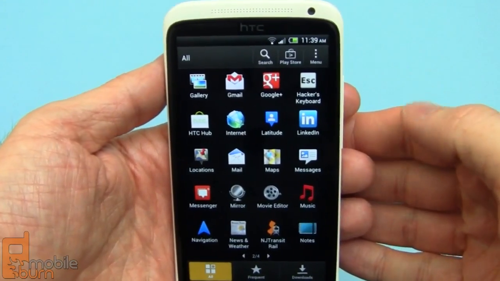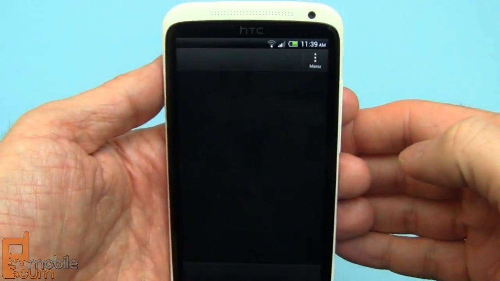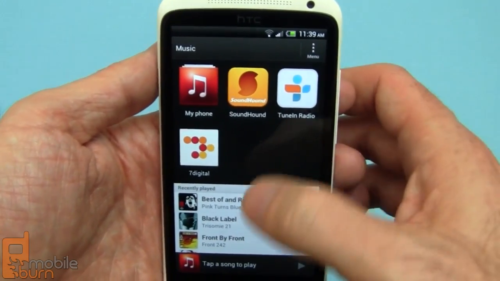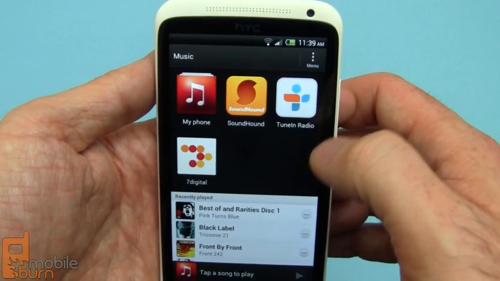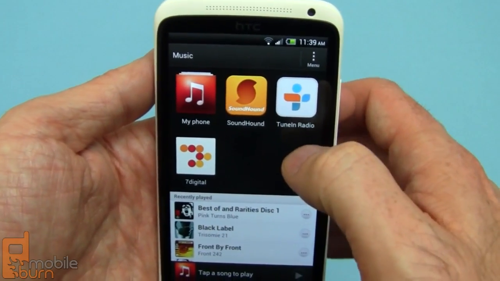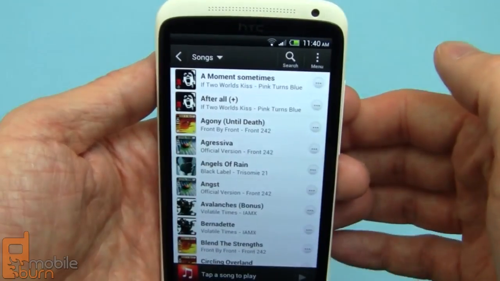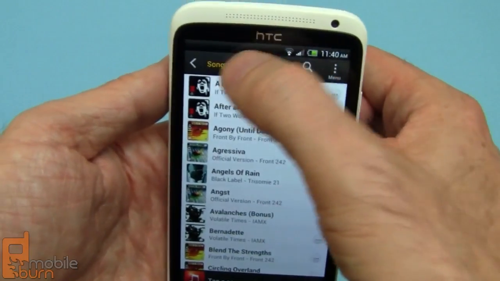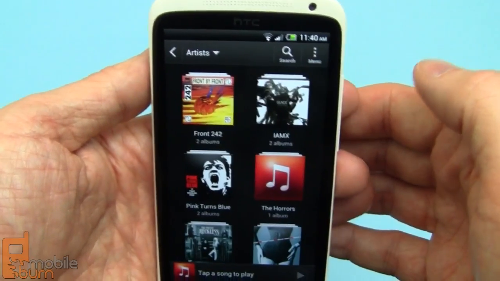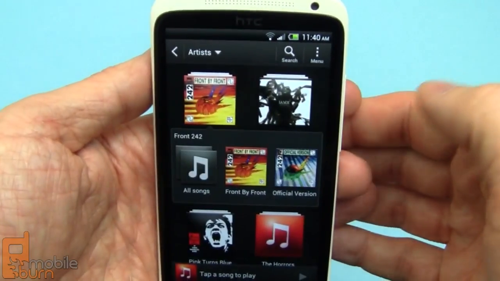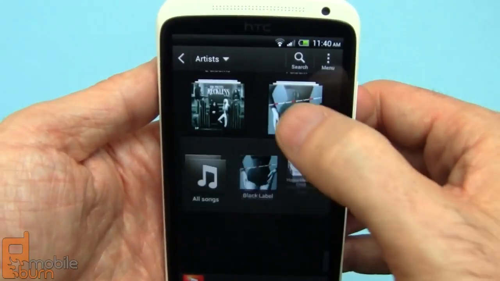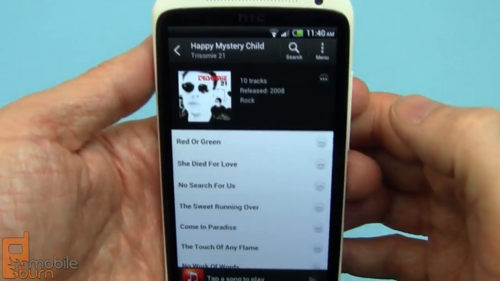And since this is a Beats audio device, it's probably relatively important to check out the music application. Again, you have access to a number of different music sources: SoundHound, TuneIn Radio, and 7 Digital. 7 Digital is a music store where you can buy music. I'm just interested in what I have stored on my own device though. Organized nicely. See, it's pretty cool. Pull up a track.